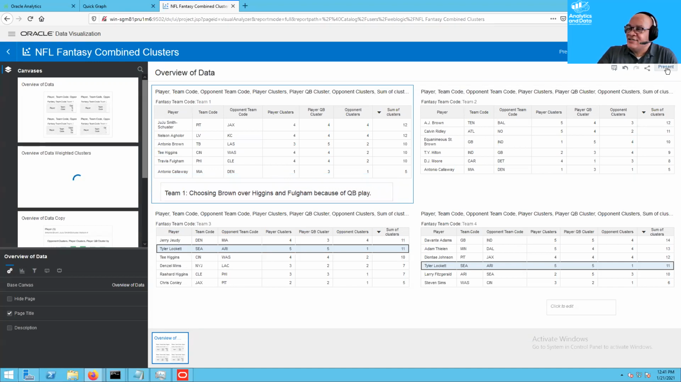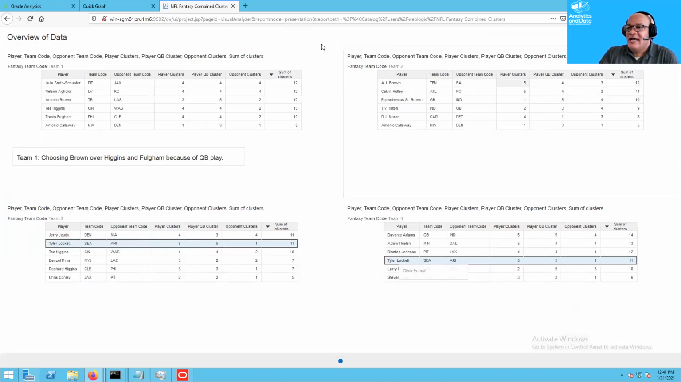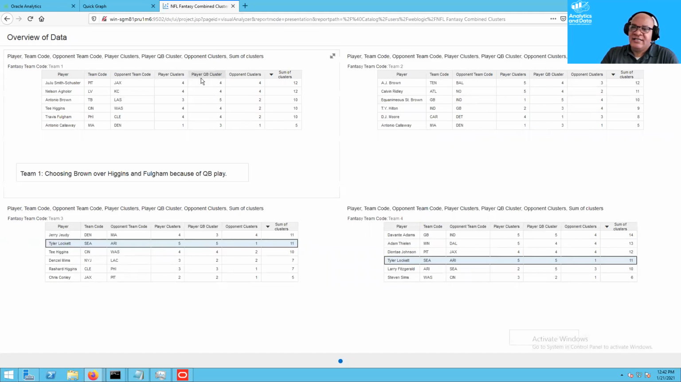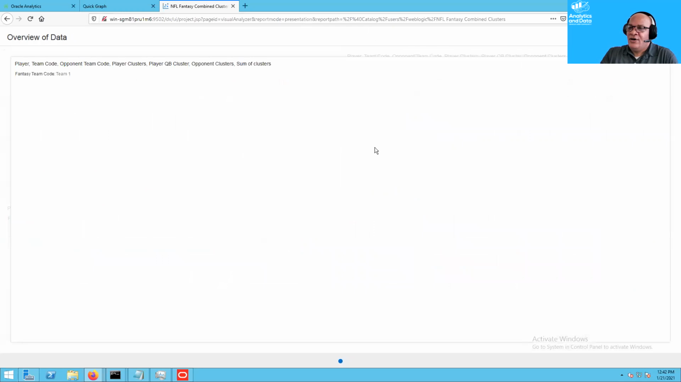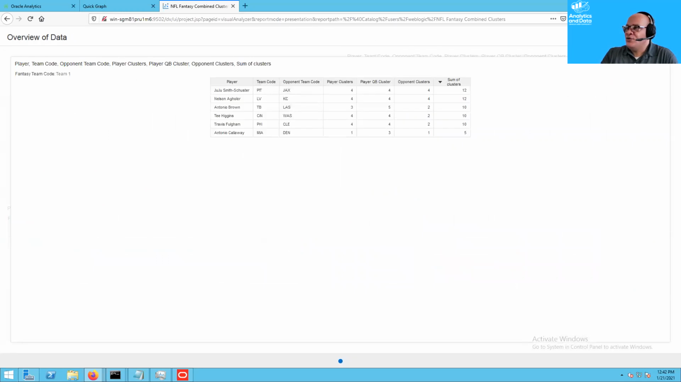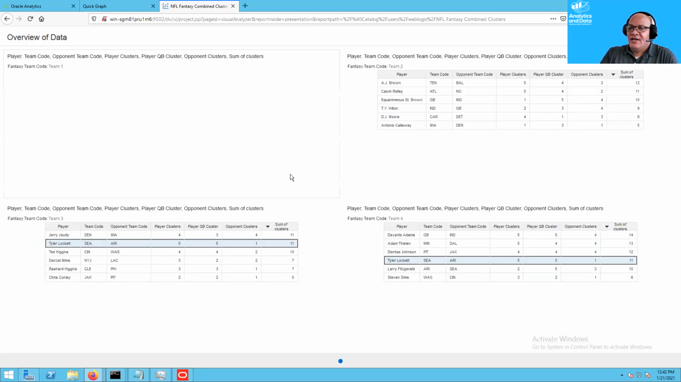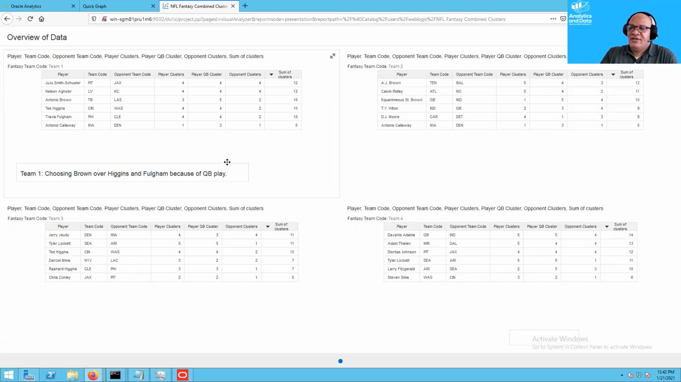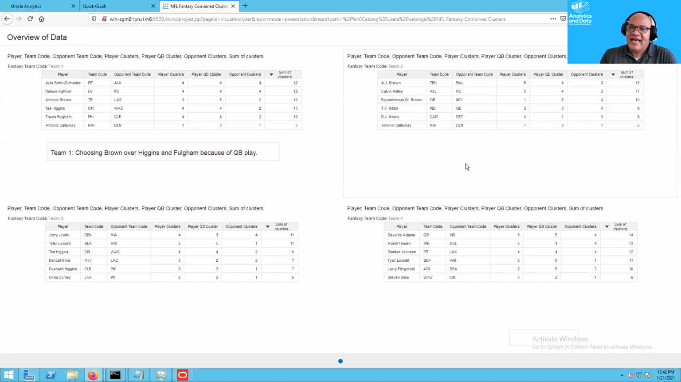And there are several ways. This actually goes into a presentation mode where I can present this to the management team within the project. I still have the ability to focus in on a particular visual within the presentation, and allow the management team even to add comments as we pass this analytics project amongst each other.